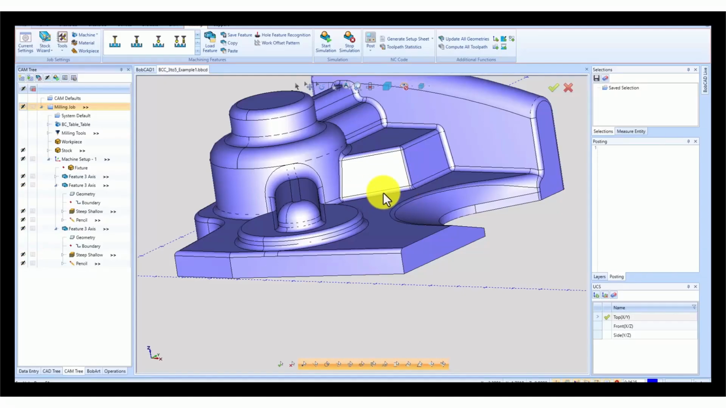Welcome to BobCAD-CAM. Today we're exploring how to apply 5-axis tilting to enhance 3-axis operations.